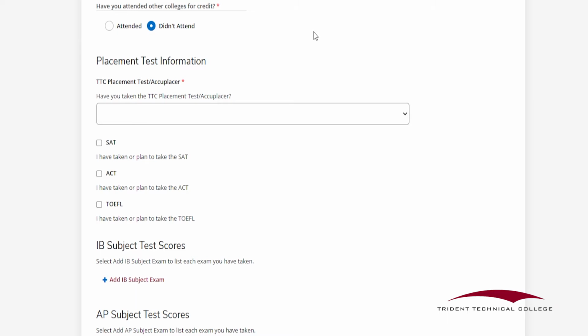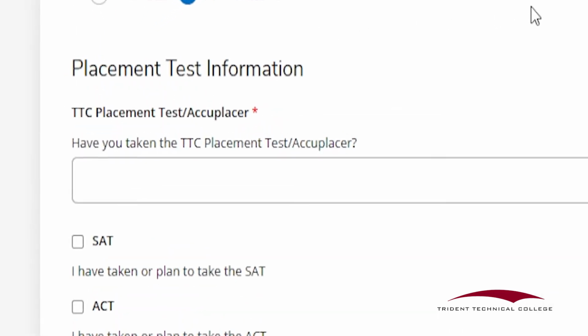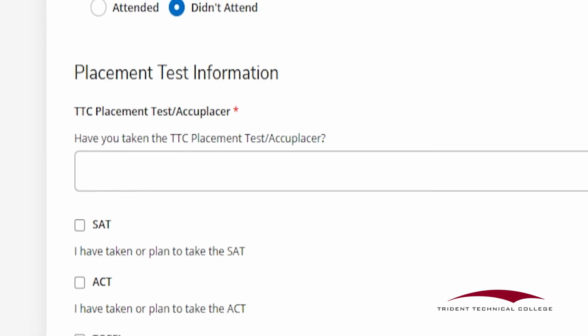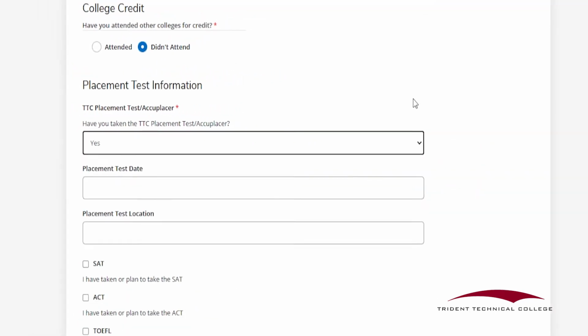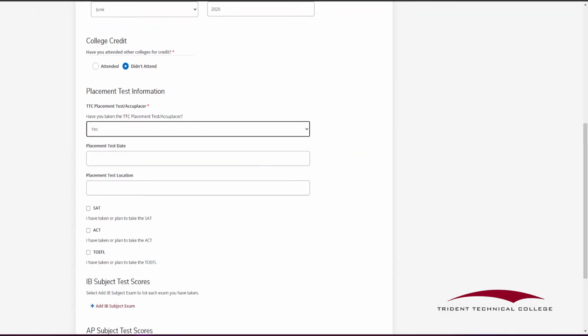Answer the placement test information questions about whether or not you took the TTC placement test, also called the AccuPlacer, or any other test that you may have taken. Click Save and Continue to proceed to the next page.